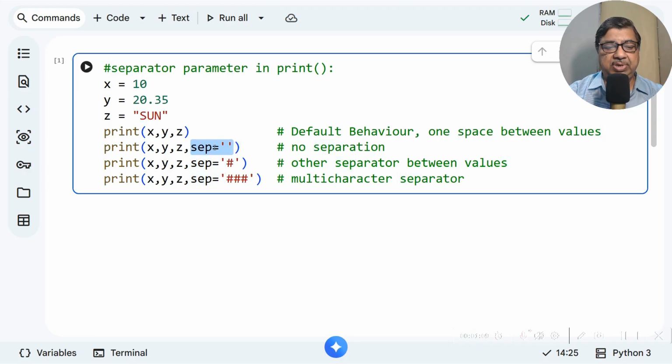We call it sep equal to. Suppose we gave a null kind of character, that means quote marks without any character in between. So there will be no separation with this. So x, y, z comma this sep parameter, so there will be no separation. And we can give other kinds of separators also, like here we have given the hash separator, or the separator can be multi-character or any kind of other string, right? Remember in Python strings can have double quotes or single quotes, anything.